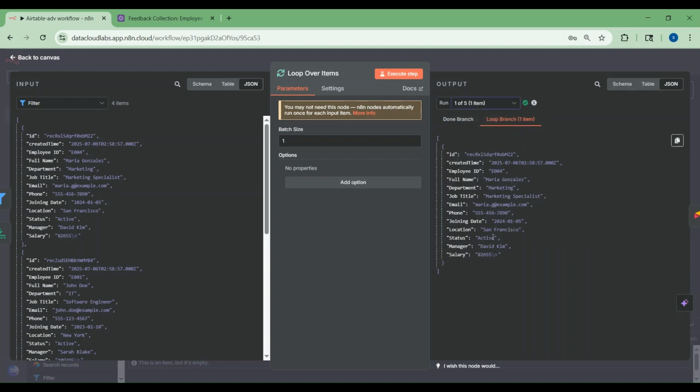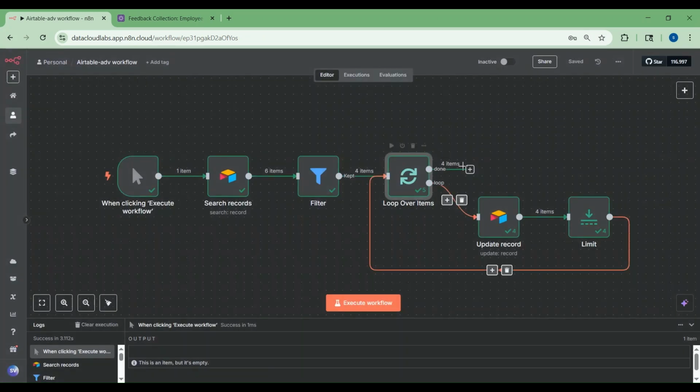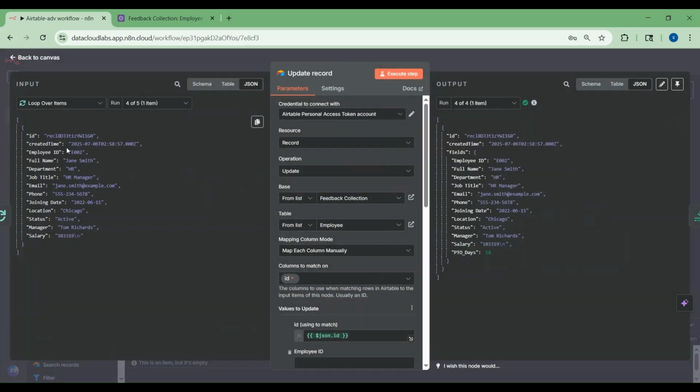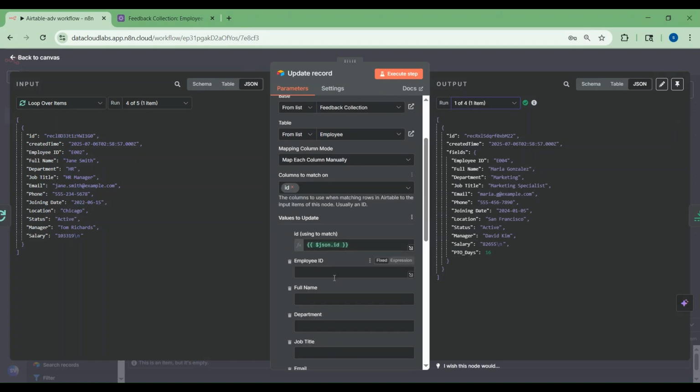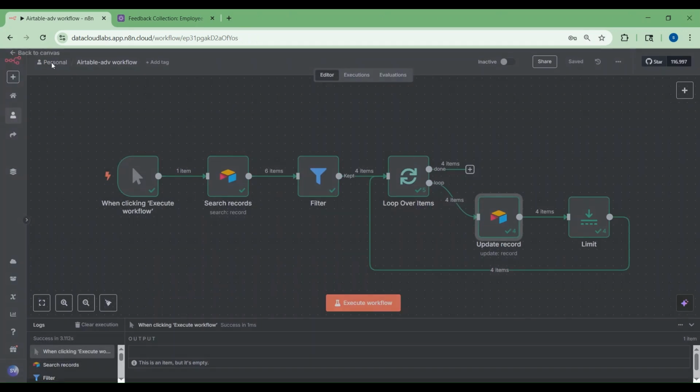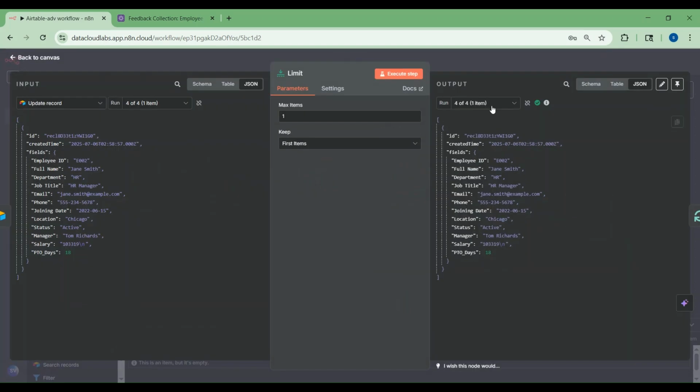So for the loop branch, the items with status active have passed, so it went through only the active records, and then it has updated. You can see the input, and whatever record is active, it is updating with the PTO days based on their joining date. And the limit also, you can see, is passing only one item at a time.